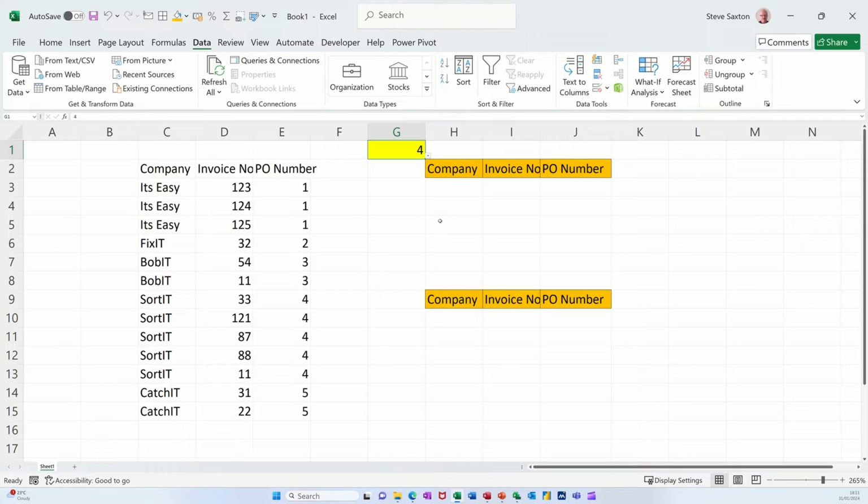In this module, I want to ask the question, does the FILTER function negate the need to use lookups, such as XLOOKUP or VLOOKUP or HLOOKUP? So what I've got on the screen is a small list of companies' invoice numbers that they've generated against PO numbers. What I want the FILTER function and the lookup function to do is basically return the number of invoices per purchase order.